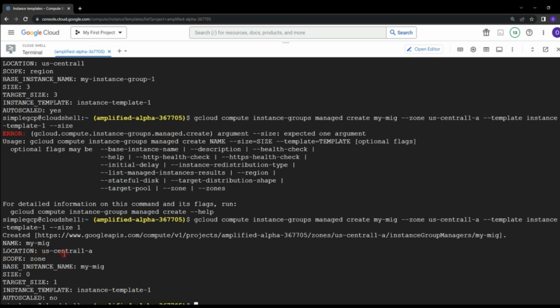So as you can see, it's created a new instance group with the name of MIG. You can see the location US Central 1A, you can see the scope zone, and you can see the base instance name MIG. You can see the size 0 and target size is 1. You can also see the instance template. We are using the same instance template that we used previously using the console. You can see we don't have an autoscaled option.